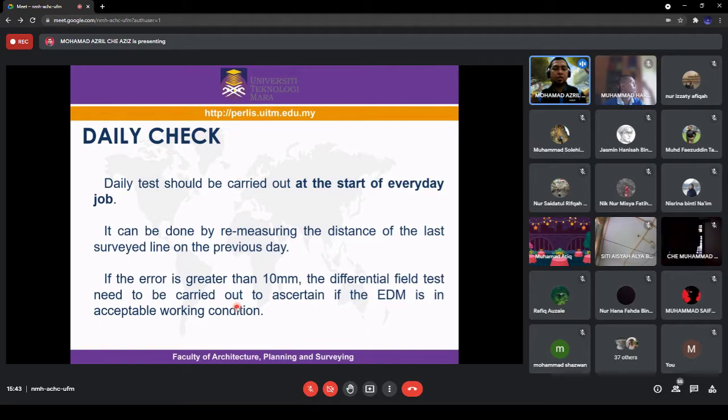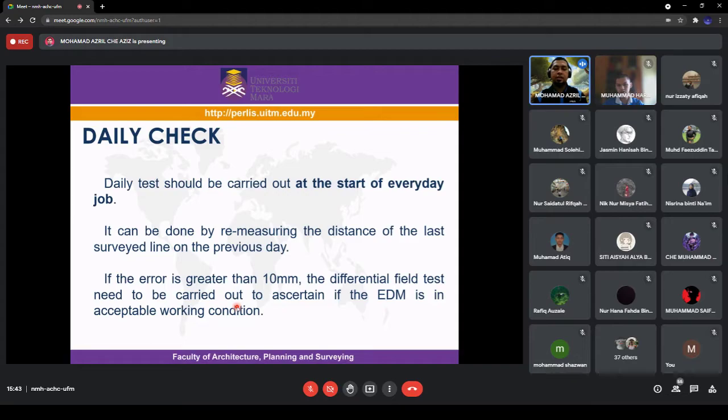Daily check or daily test should be carried out at the start of every day's job. For example, you have the first observation for today, you start conducting the observation, then tomorrow you want to continue. The first thing that you need to do is carry out the daily check. It can be done by remeasuring the distance of the last survey line on the previous day. So it means you need to remeasure the previous line.